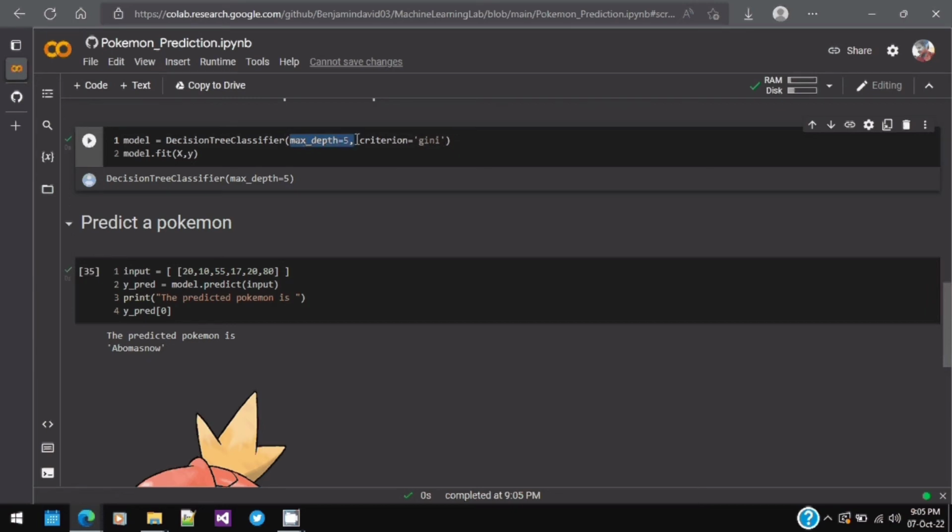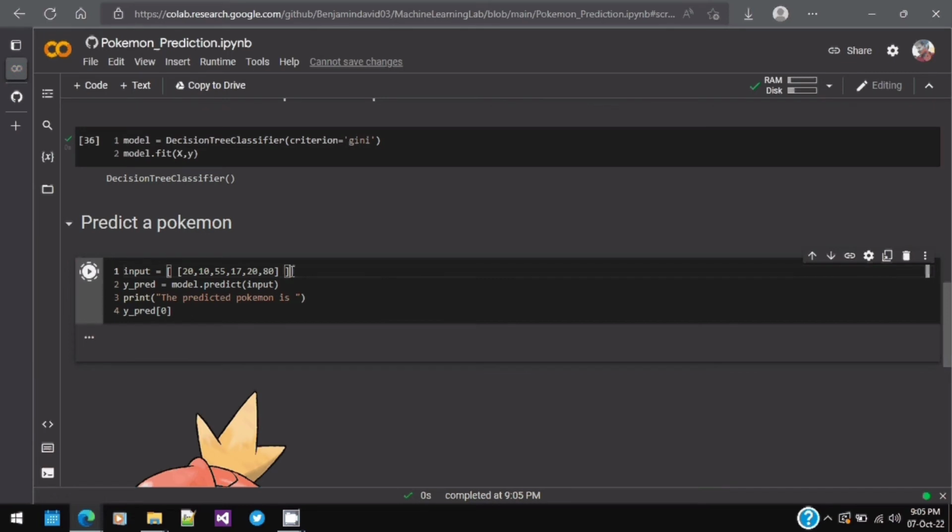So let's just change the depth, or let me just alter it a bit. Okay, so now it is predicting a Magikarp. So just by fine tuning or refining the decision tree algorithm, we can make the predictions accurate. So how do I know these values? I just went to the dataset, and I am giving almost exactly identical values in this array.